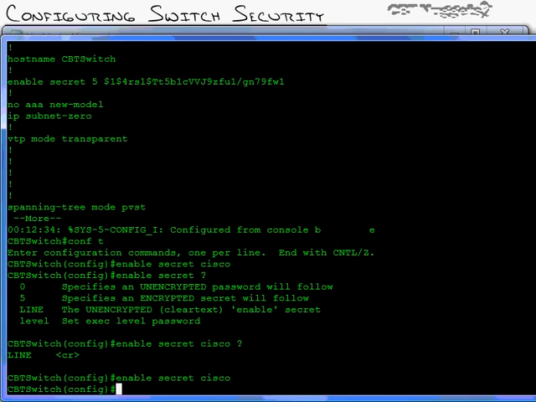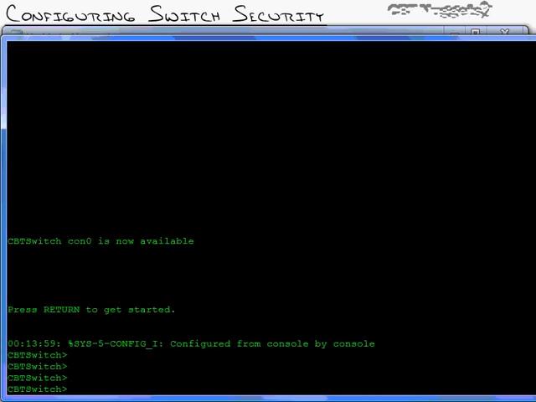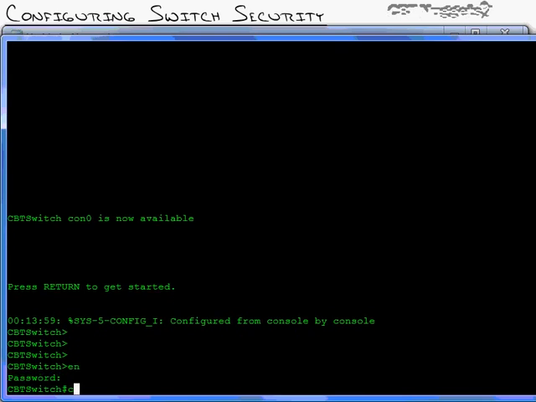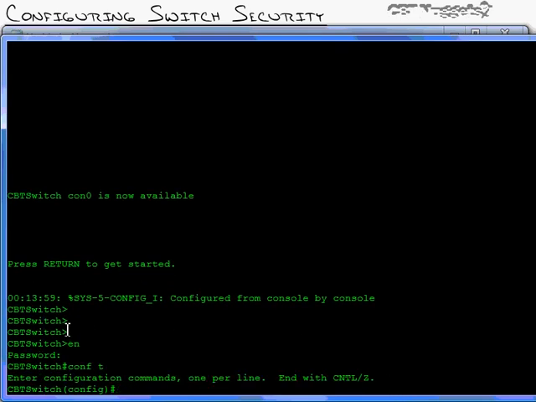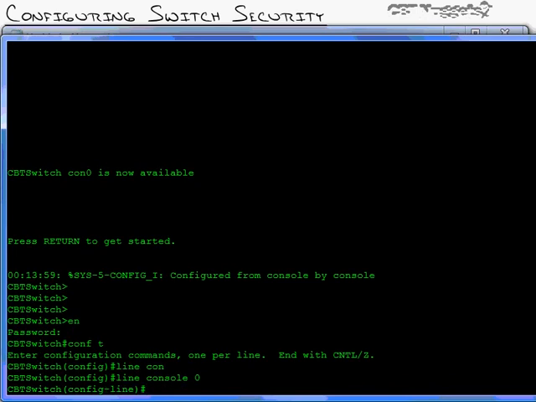Now let's talk about the other passwords we can set on the switch. The first, to protect the console port. I don't know if you noticed, but when I got into this switch, it said press return to get started, and I hit enter, and there I am. I'm in user mode. So I want to protect even that transition into user mode, and the way I do that is by assigning a password to the console port. I'll type in line console 0 and hit the enter key. I'm now under the line configuration mode. Anything that I type from here affects just the console port.